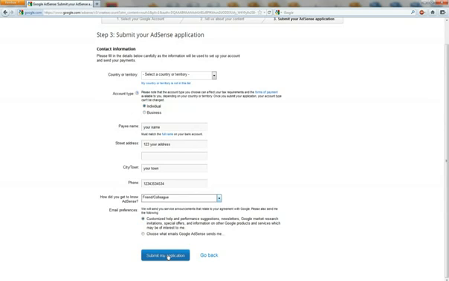Now, at this point, you're going to get an email back, probably within the next 2 to 3 business days, maybe even sooner in most cases. That email is going to tell you if you've been accepted, and if you haven't been accepted, why you haven't been accepted. At which point you can always change whatever is necessary and then go ahead and resubmit your application. If you have basic content, though, you're going to get accepted 99.9% of the time.